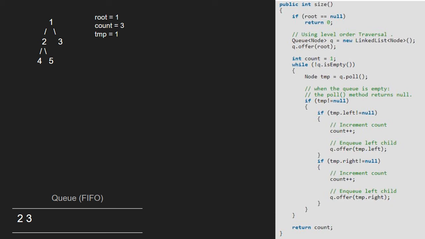As the queue is not empty, we continue with the while loop, and now temp will point to 2 and 2 will be dequeued. Again, as temp is not null, the if condition is satisfied and we check if 2's left is not null. Since it is true, we increment count and enqueue the left child of 2, which is 4. Next, we check if 2 has a right child. As it is true, we increment count and enqueue the right child of 2, which is 5.